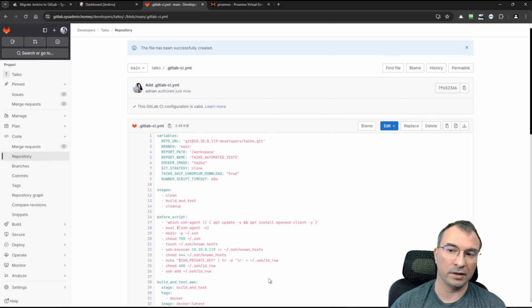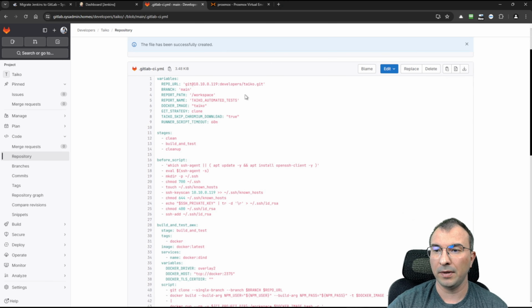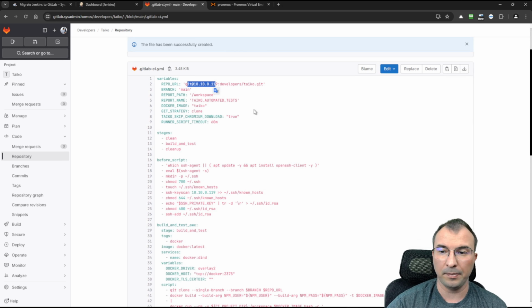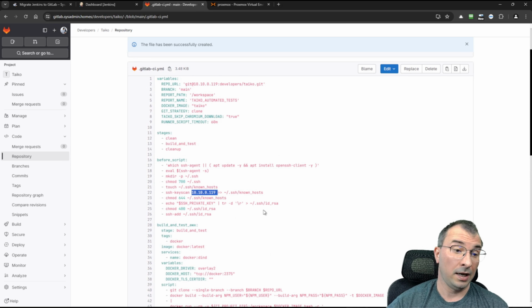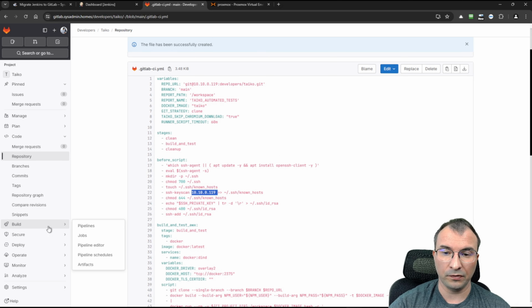If it will not work, then probably there's a problem that here it is using the IP address of my GitLab instead of my host name, and also here I'm adding keys using the IP address. And well, yeah, it should work. So how to make it work? How to find out is it working?